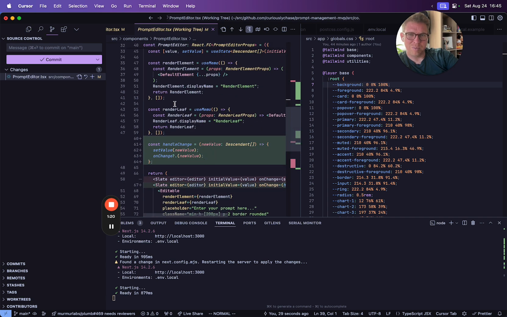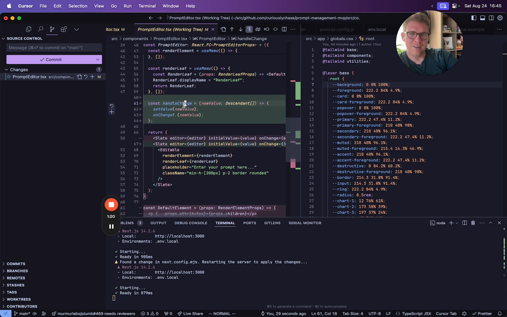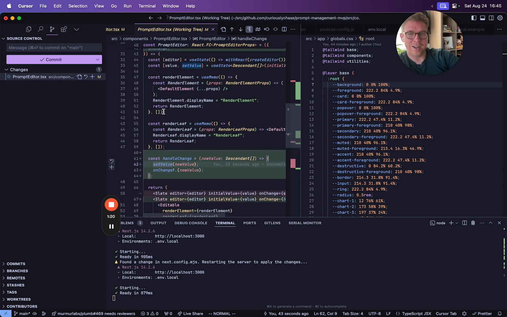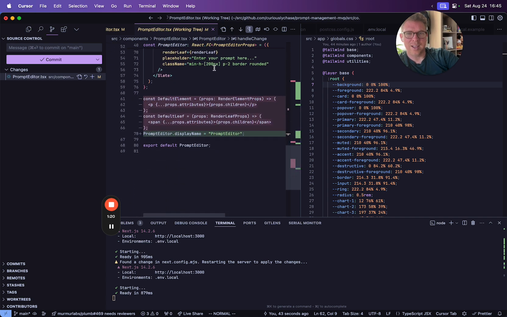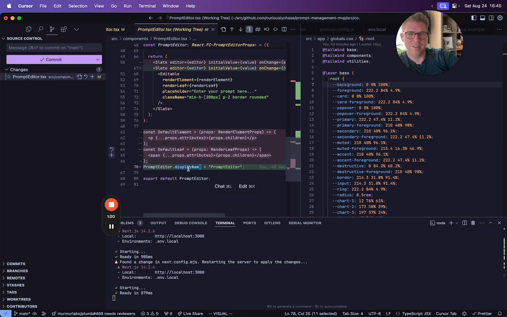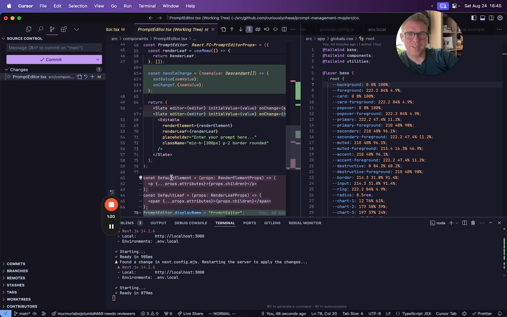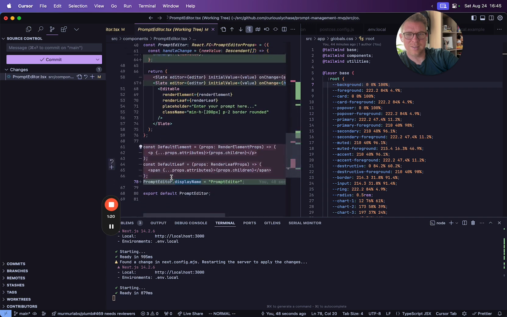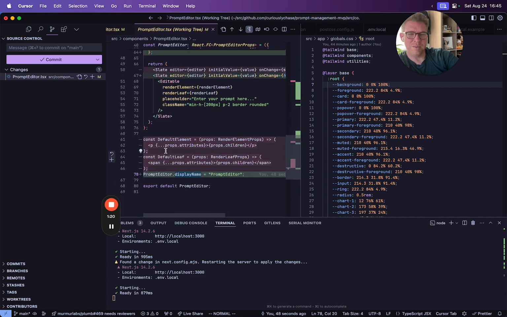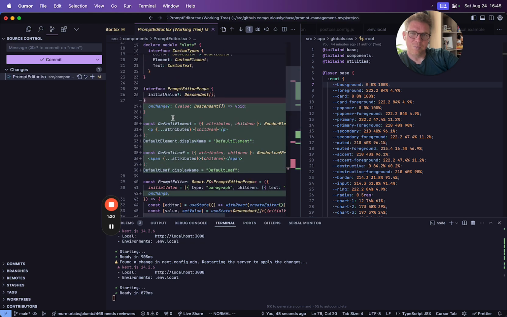In this case, prompt editor is taking OnChange, and we've created this new function inside of here where it's going to handle the change and then update the value for the handler that gets passed in and the value that's inside of here. And then it updated this to have a display name. Let's see if default editor, yeah, so this default element and default leaf that were down here have been moved up here.